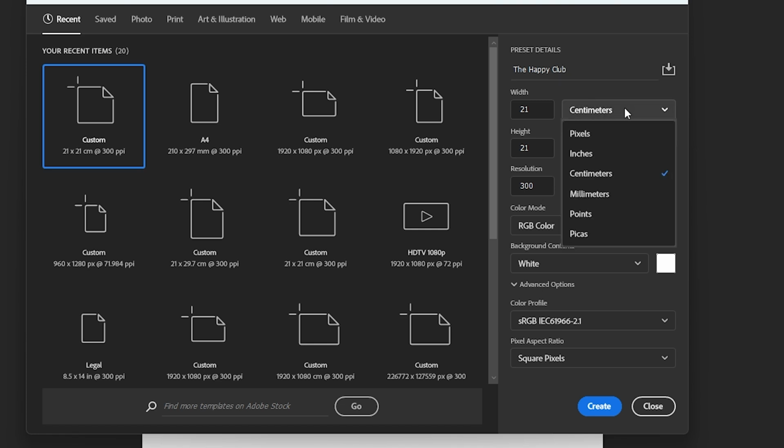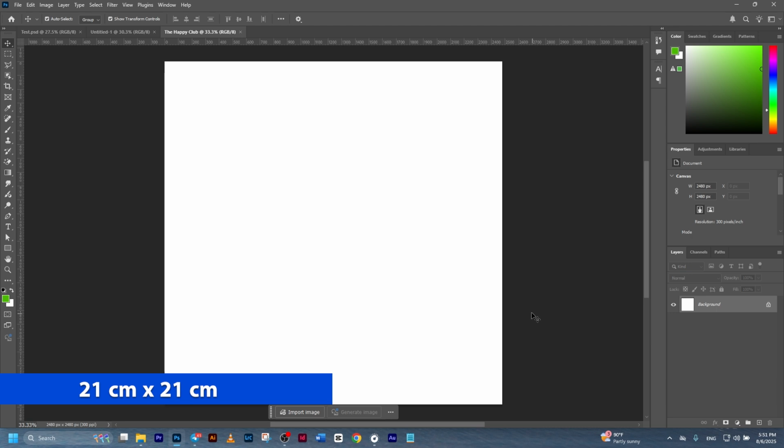And here I choose centimeters, or cm. Width I put 21, height 21, resolution 300 pixels per inch, color mode RGB, and background content I choose white. And for around here I put the same and click Create. And now we have the document, with a size of 21 cm by 21 cm.